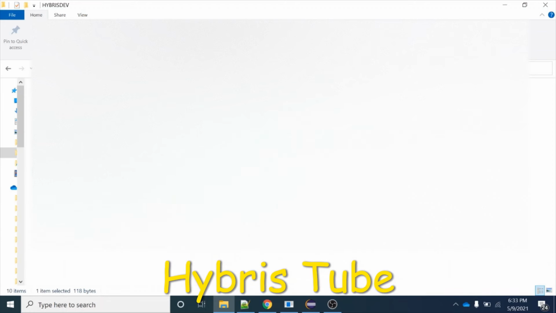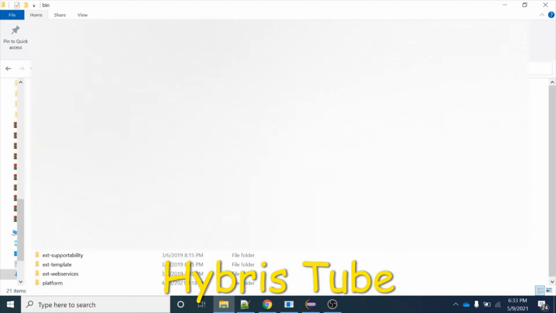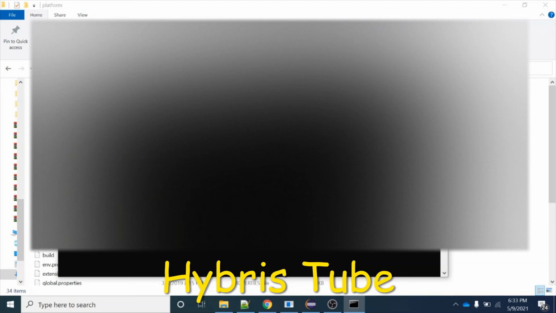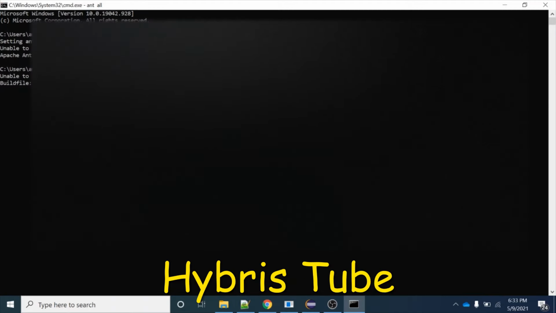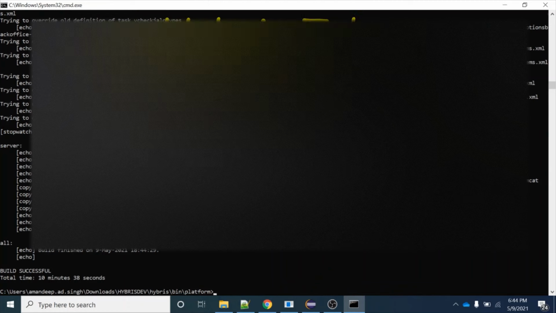Now I'm going to build my project. I am going to build my project by just going to platform directory. Over here, I will just go to CMD, and then firstly, I will be setting the ant environment by firing this command, and then I will be building. So I will just fire this command, ant clean all, and this will take some time to build my project. And once my project gets built, and this ant clean all command gets succeeded, then we will bring our server up. So let's wait for the ant clean all command to get finished. So guys, now you can see ant clean all command has been finished successfully.